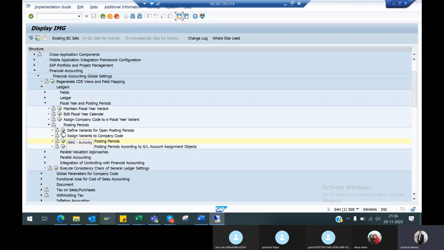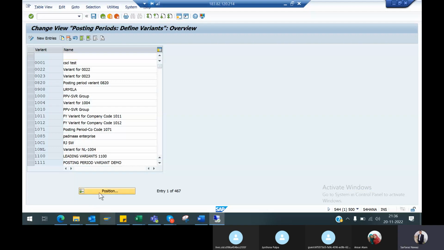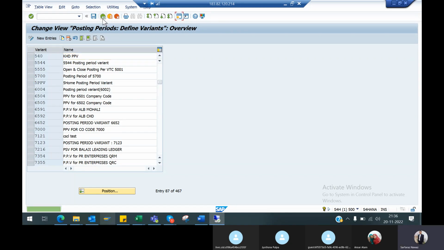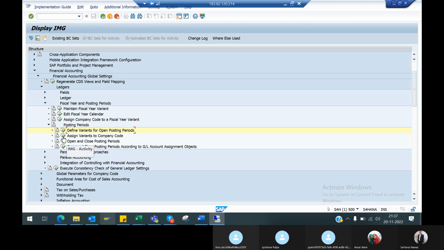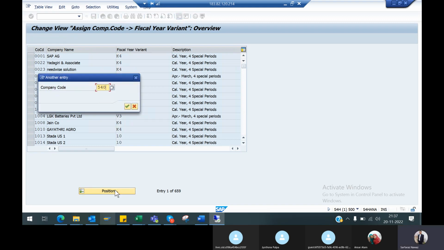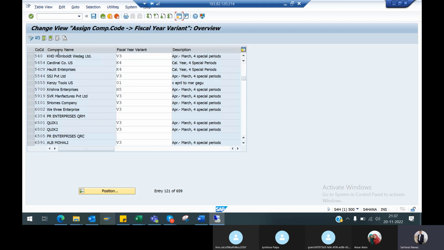Define variant for posting period. We have 540. We have only defined it here, and we have assigned this here, and assign company code to here. See, it is taking from here, right? Assign company code to fiscal year variant, right? Go to 540, here V3. We have assigned V3, right? Here 540 is our company code, and we have just attached this company code with the fiscal year variant. Automatically it is coming from the background, right?